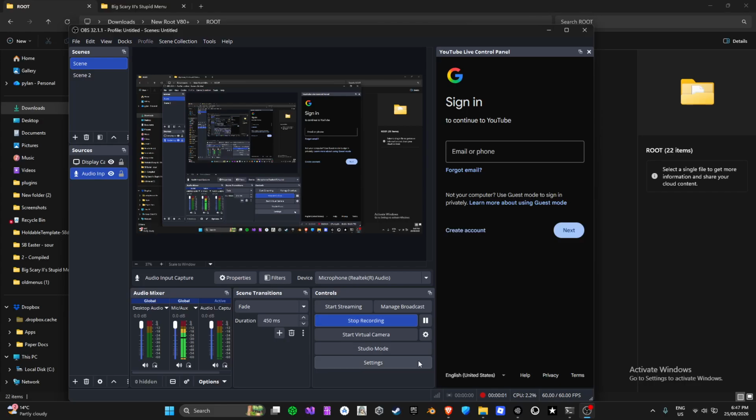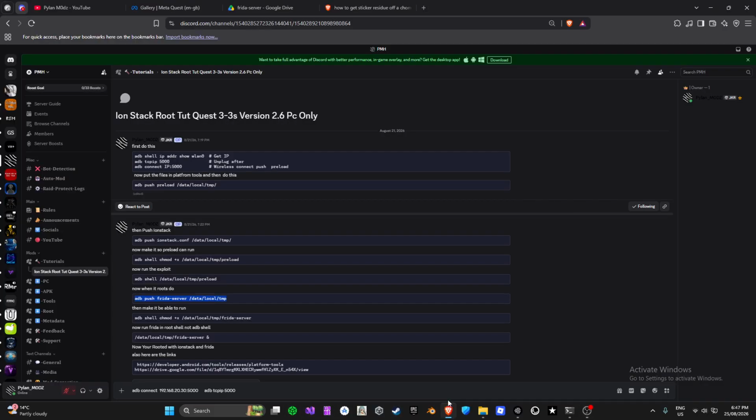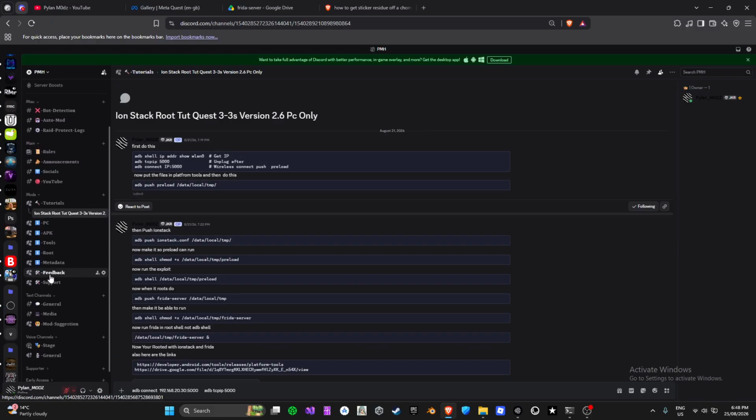Hello guys, I'm going to show you how you can root your VR. It works on Quest 3 and frida-server. I'm not sure about Quest 2, but you need to be on version 2.6 for this to work. Well, between 2.4 and 2.6. If you're on 2.7, your headset will get bricked, like make it break. So I'm going to release this server soon.